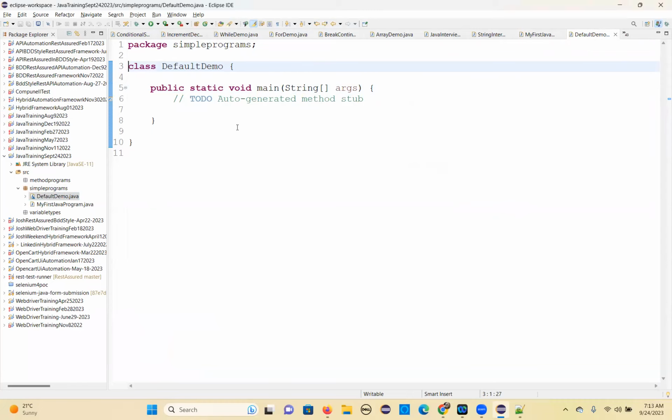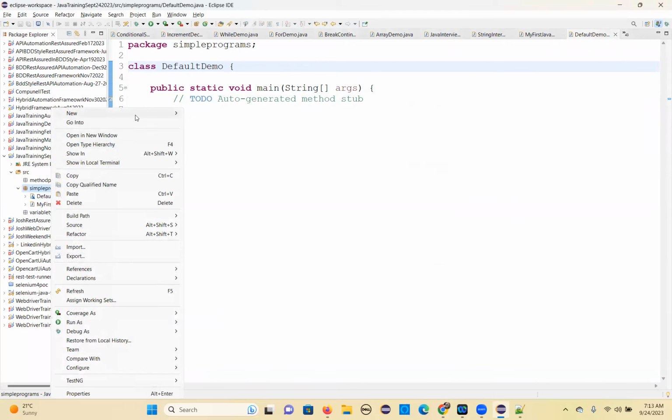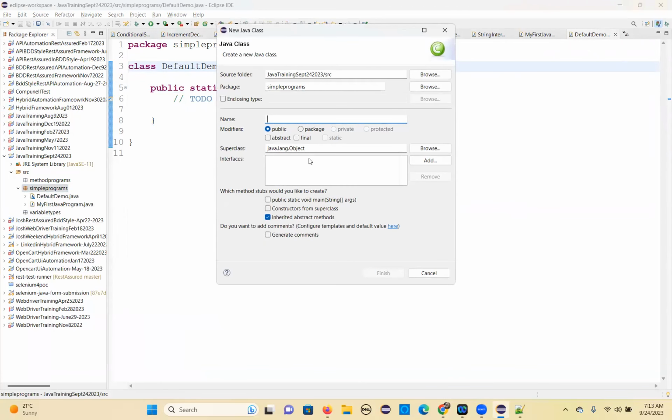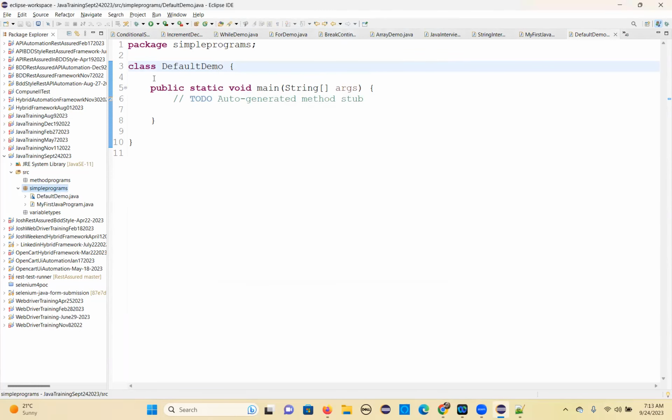So do I remove the public? I think you missed selecting it there. If you go to new class, you have to check this radio button, package, not public. That's how you can create it. Otherwise, if you remove it now, that's fine, and save it. Before class, you remove public and save it. That will become a default class.